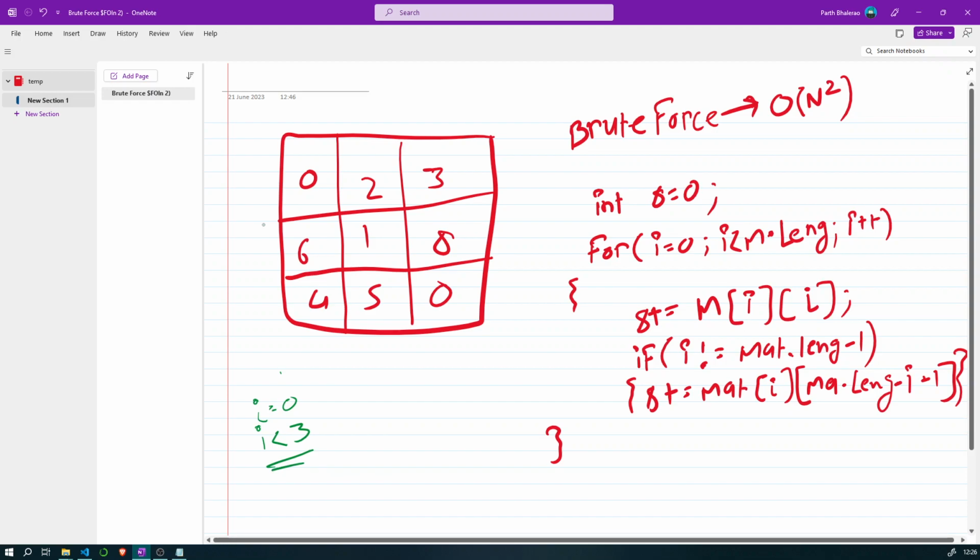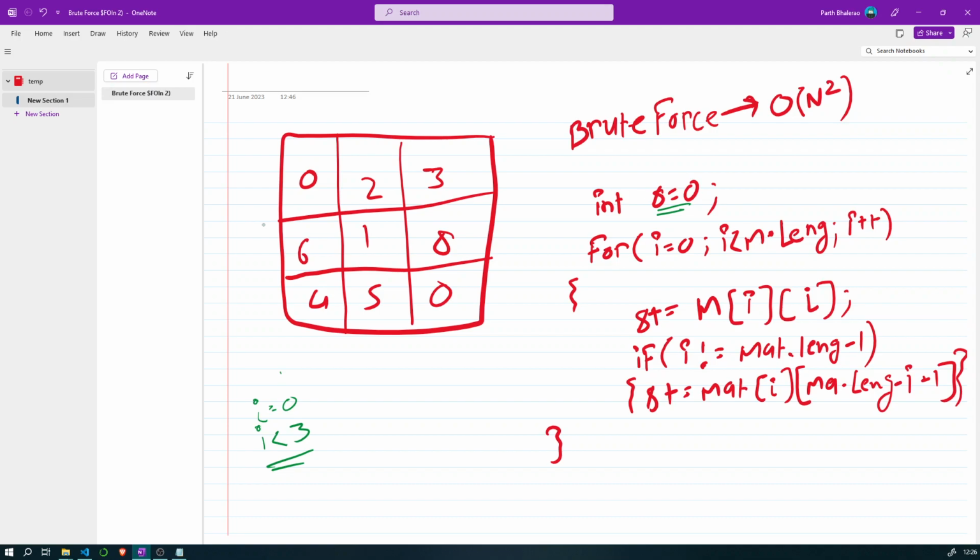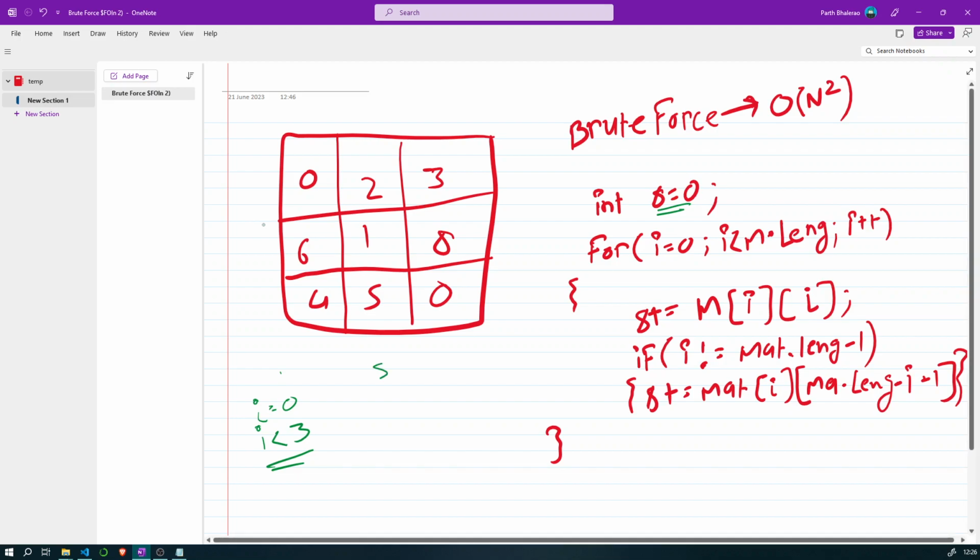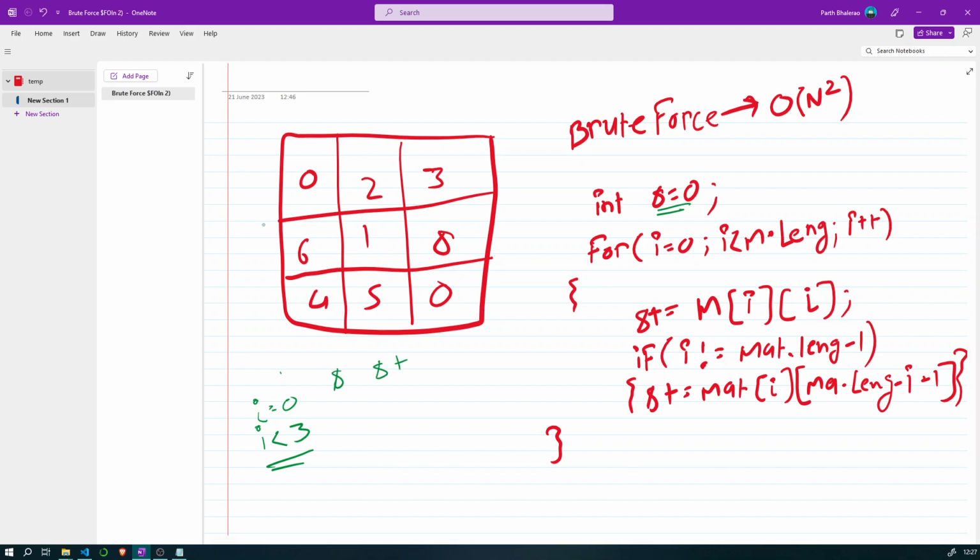Okay, and initially s is 0. So what we will do is s plus equal to m of i. For i is equal to 0, s is equal to s plus 0, and initially s is 0, so s will remain 0. Then, is i not equal to mat of i dot length minus 1? So yes, i is not equal to mat dot length minus 1.